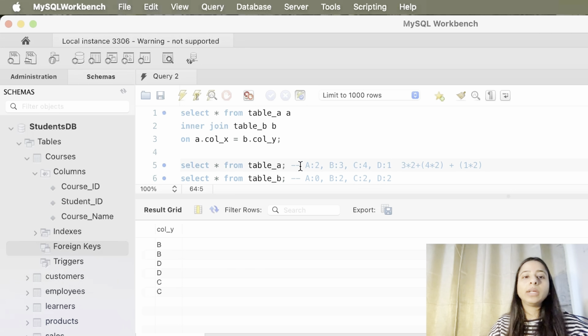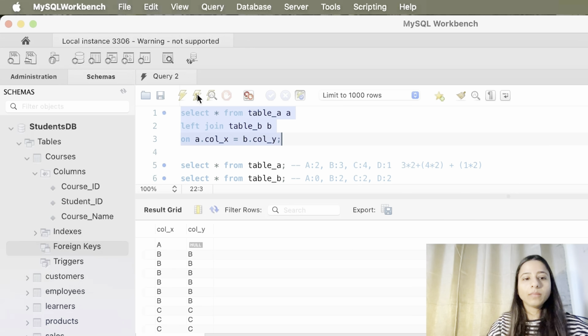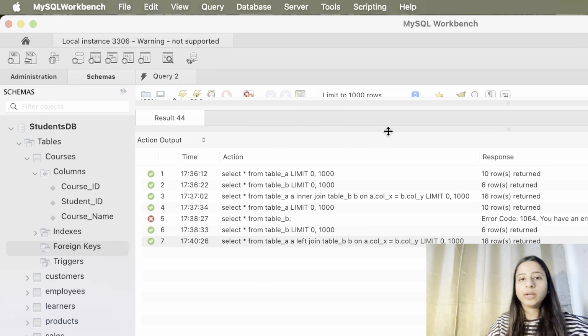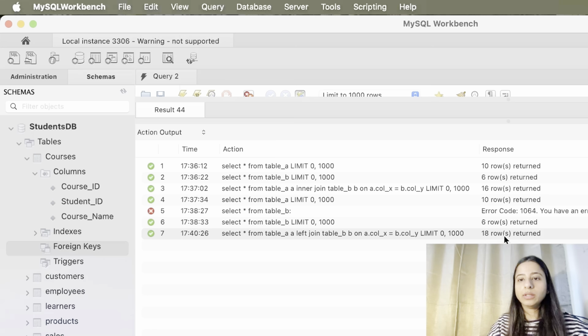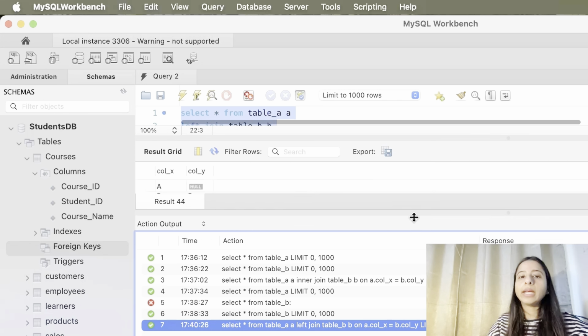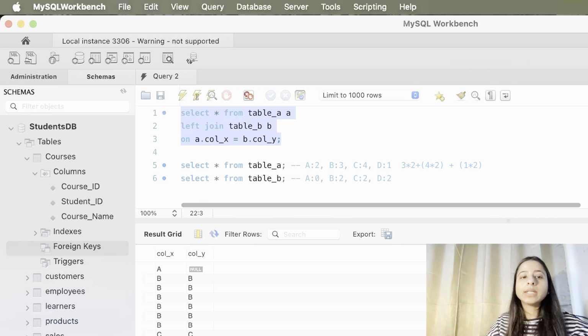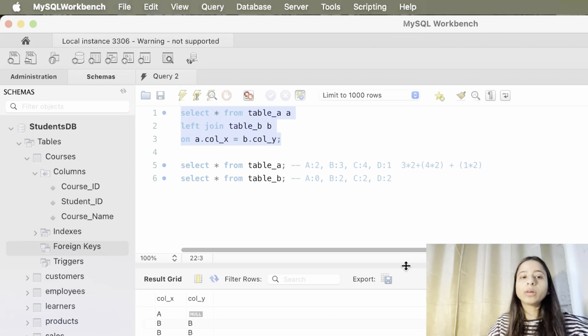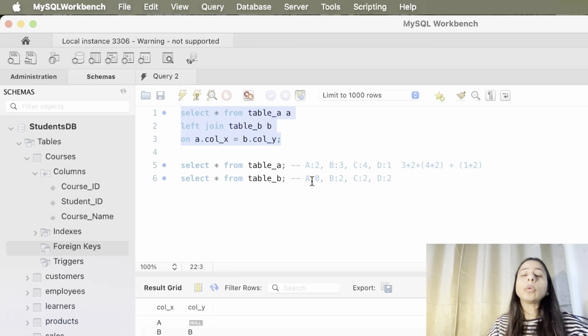Now let's perform the left join. Let me just replace the inner with the left in this query and run this. Here we get 18 rows. So it says 18. Now how do we get 18? Again, in the left join we get all of the records from table A and only the matching records from table B.